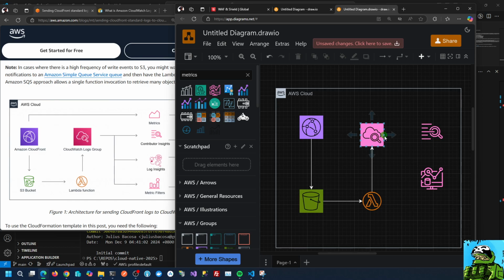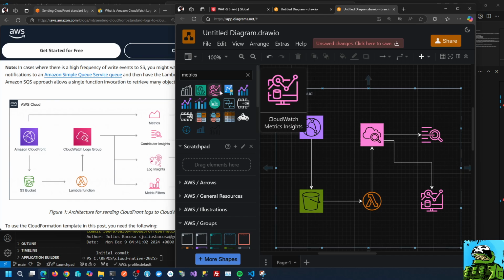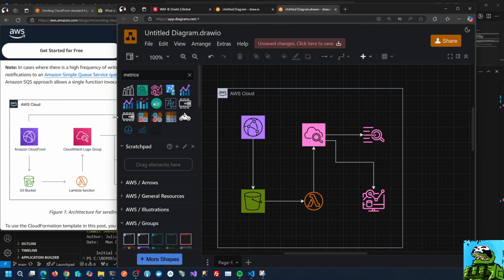Basically, the idea is you'll be using these tools, Logs Insights, Metric Filters, and Contributor Insights, to generate a CloudWatch dashboard.